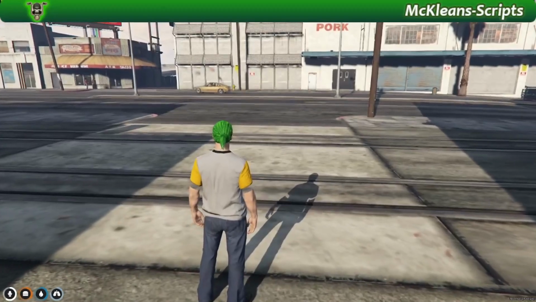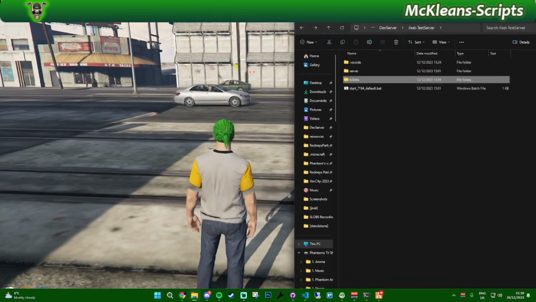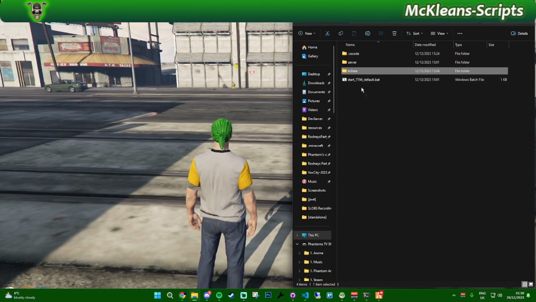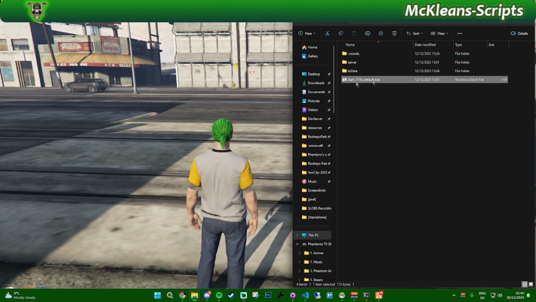What I will show you is the files. Obviously it's created a lot more files. There's the original server file, and it's created a lot more. This is how you would start your server at the beginning. So you double click that, and that will run your server console.